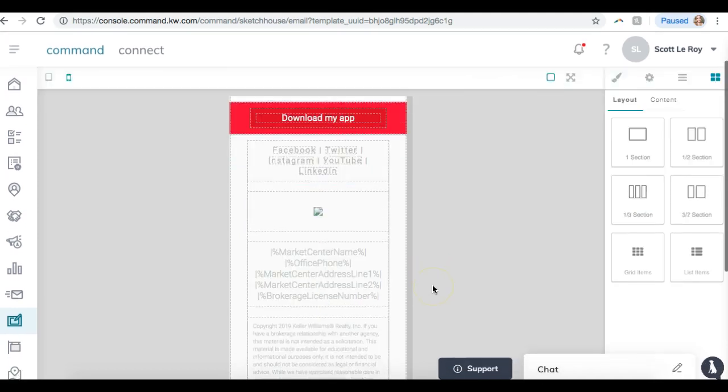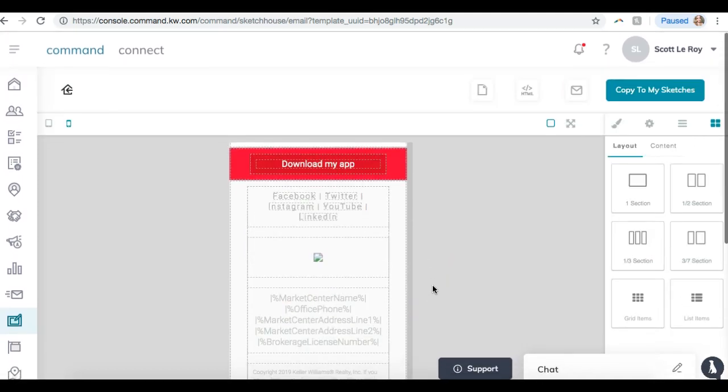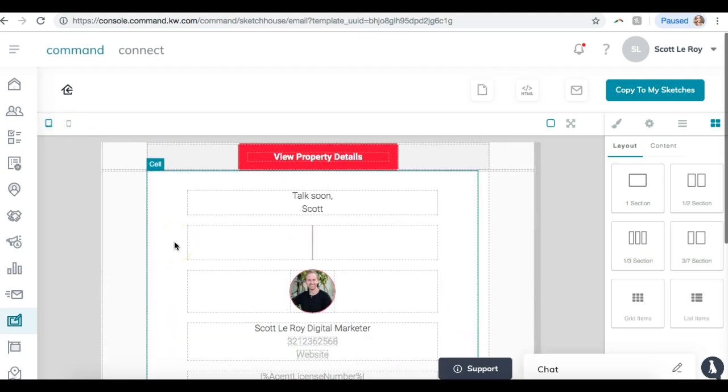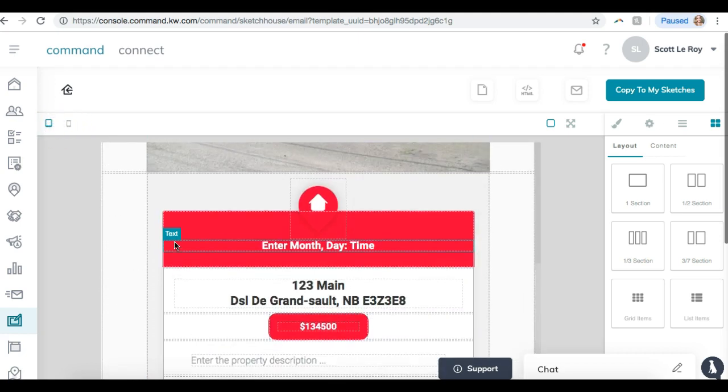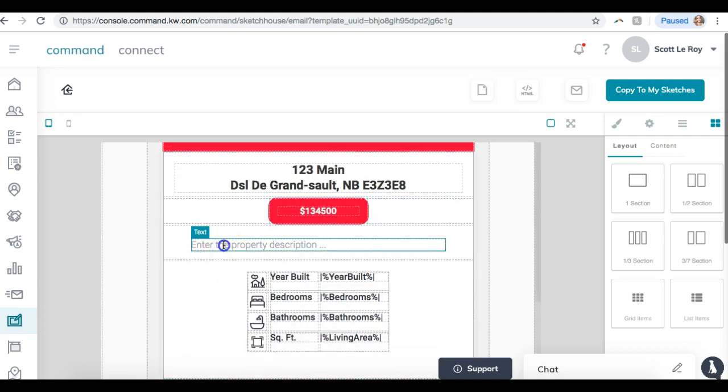Whoa, whoa, what happened? Oh my goodness. So I went to type in the property description. Okay, so make sure you fully highlight that because it kind of freaked out when I just started typing. Say this is the property description. You can add that in.